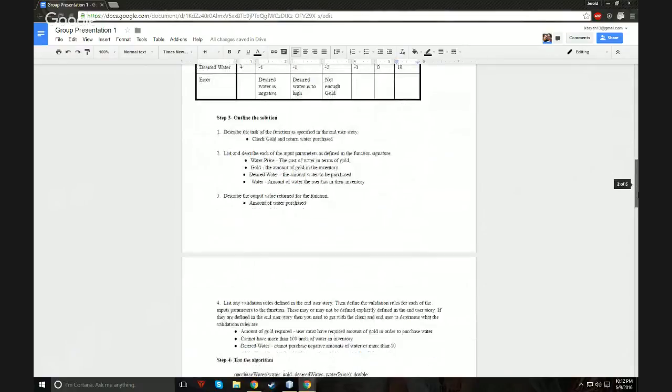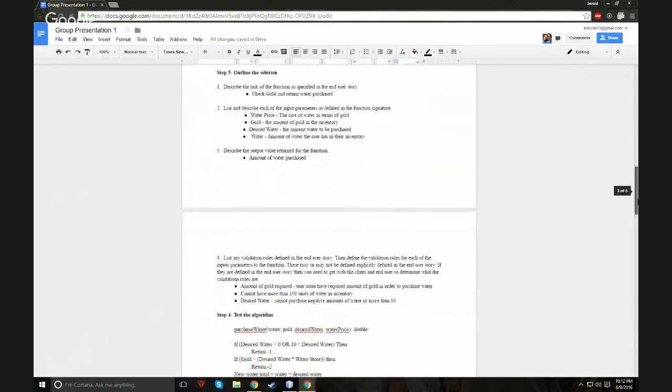Alrighty, so step 3 was to outline the solution. So 1 is describe the task of the function as specified in the end user story, and that is to check the gold and return the water purchased. 2, list and describe each of the input parameters as defined in the function signature. And so that's going to be the water price, the gold, the desired water, and water.